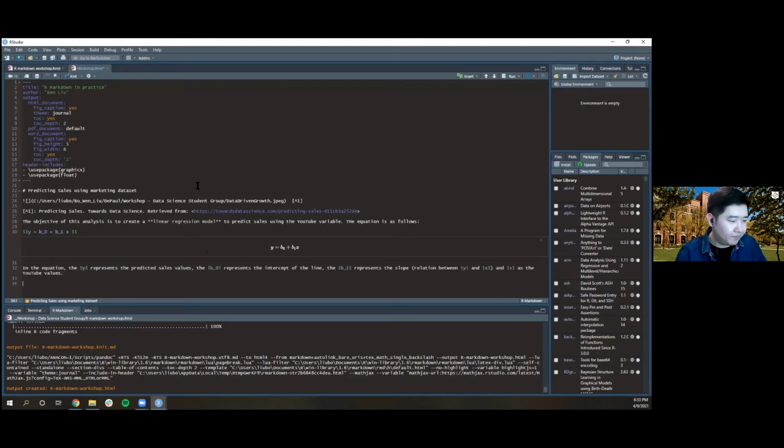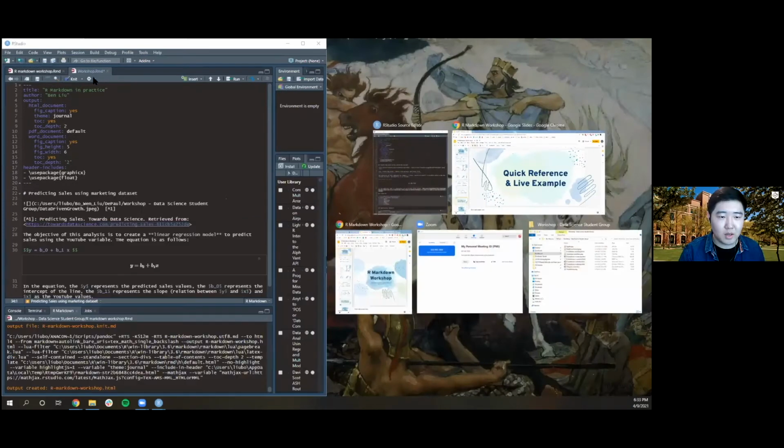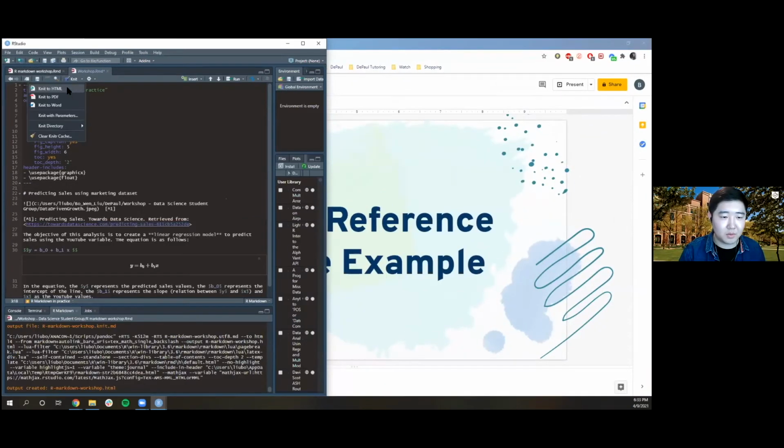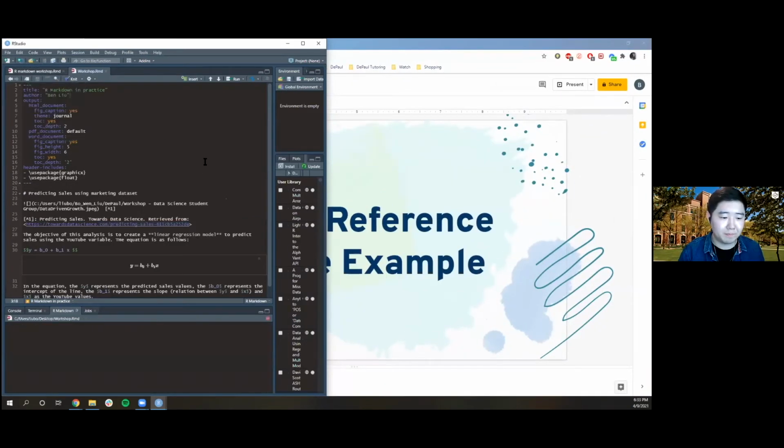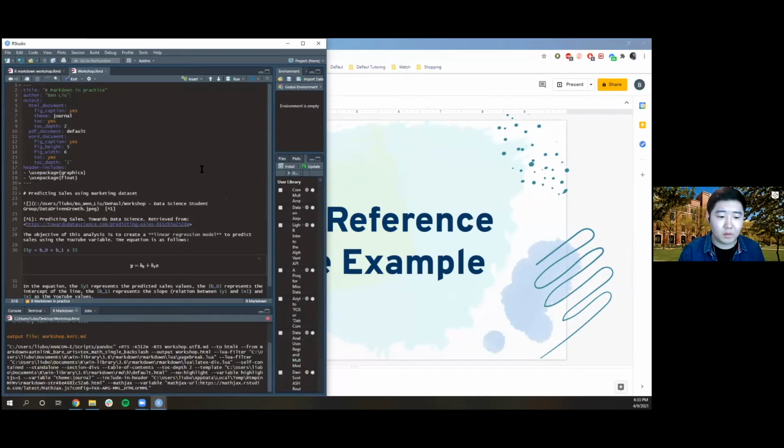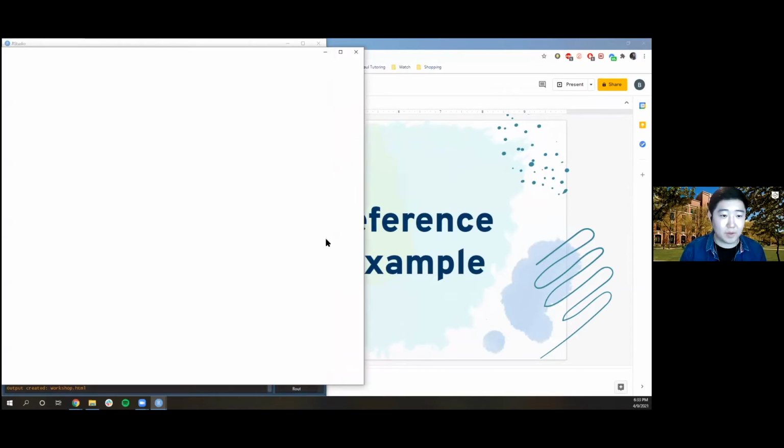All right. So the y is the predicted value, the beta naught is the intercept, the beta 1 is the slope or the relationship between the y and the x, which is the YouTube values. Let me just move that to the left here. Let me just knit this to HTML real quick. Once again, if anybody has any questions, stop me at any time and don't be afraid to ask.